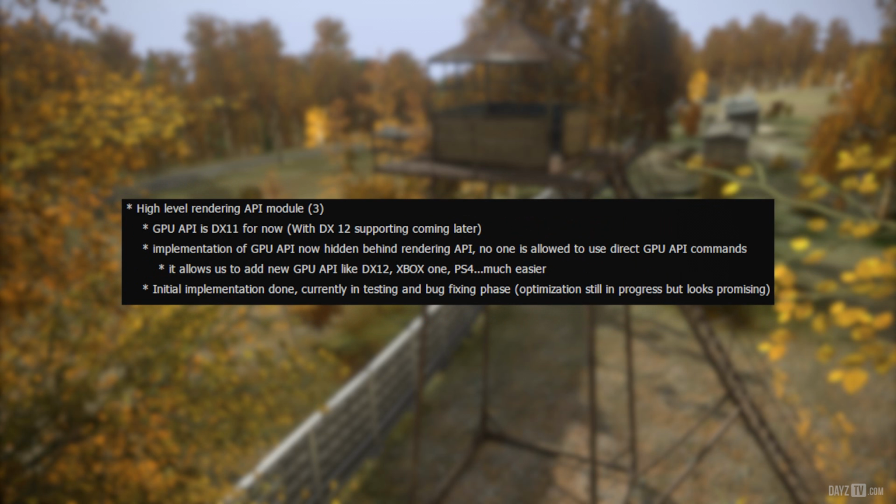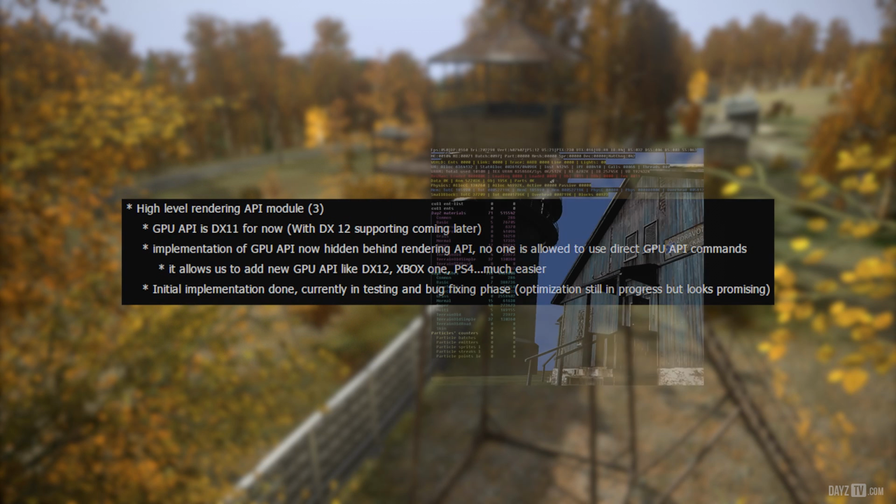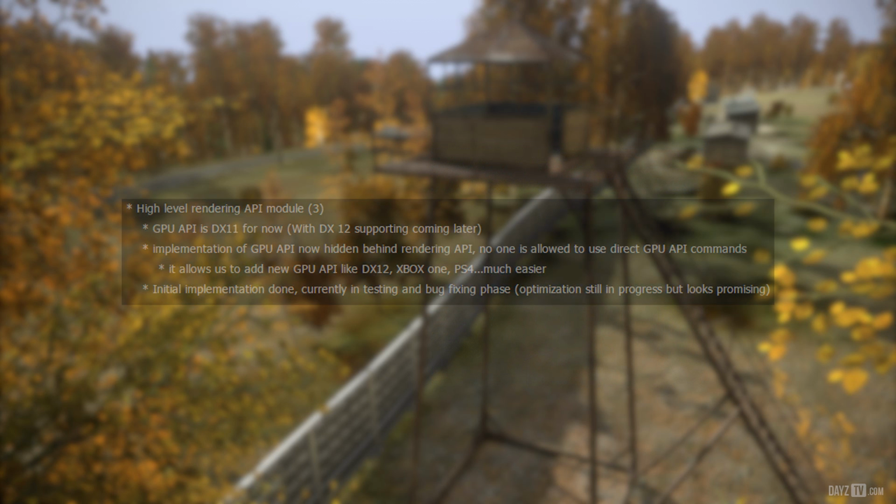And module 3 is the high-level rendering API module. GPU API is DirectX 11 for now, with DirectX 12 support coming later. Implementation of GPU API is now hidden behind rendering API. No one is allowed to use direct GPU API commands. It allows us to add new GPU APIs like DirectX 12, Xbox One and PS4 much easier. Initial implementation is done, currently in testing and bug fixing phase. Optimization is still in progress, but looks promising.